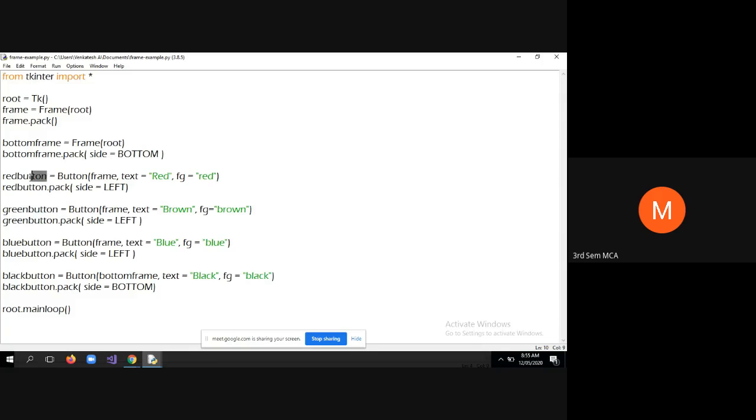Hence I have given the name red button. Red button is equal to Button of frame. So within the frame, that is the first frame, which is supposed to be placed in the top. In that I am creating this red button, text is equal to red, then foreground is equal to red. FG means foreground color is equal to red. Then red button dot pack, then placement. This should come in the leftmost side, in the left side in the top frame.